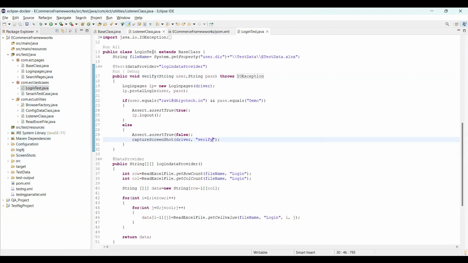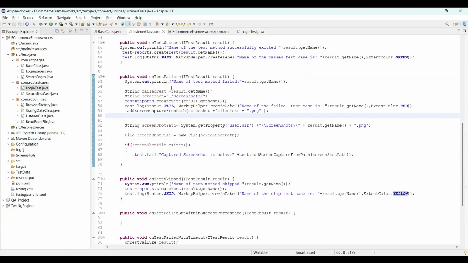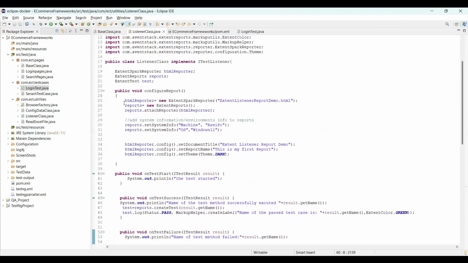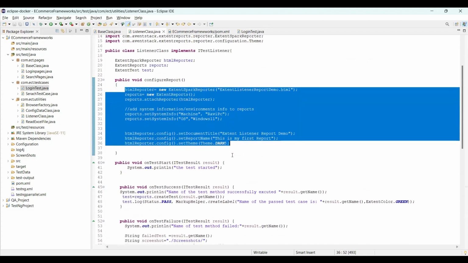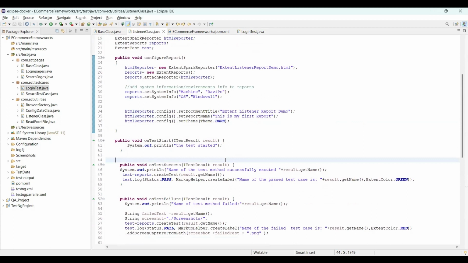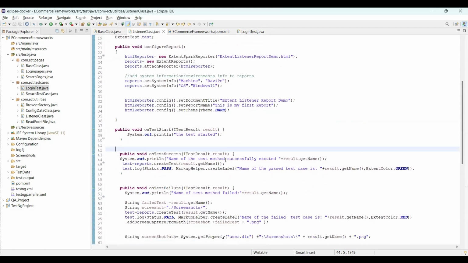Now here you'll find lots of things added, but just follow the code, you'll find it easy. So don't panic with this much code that I have written. Now, if you know about ExtentReports and listeners, you'll find it very easy. That's all the solution is.